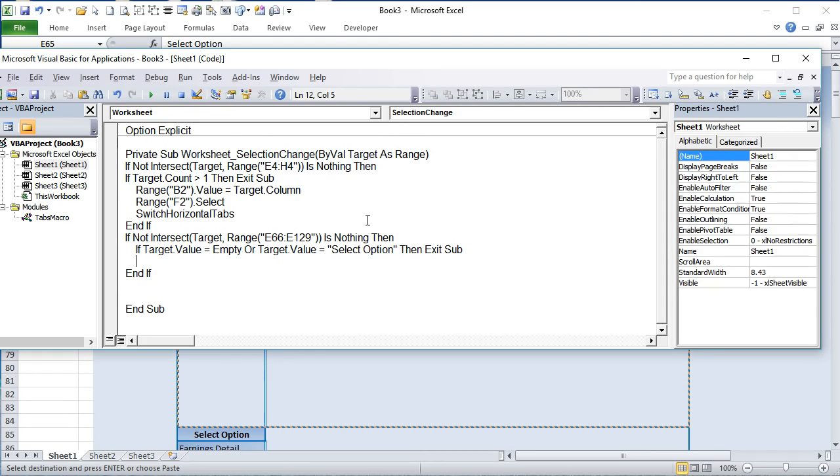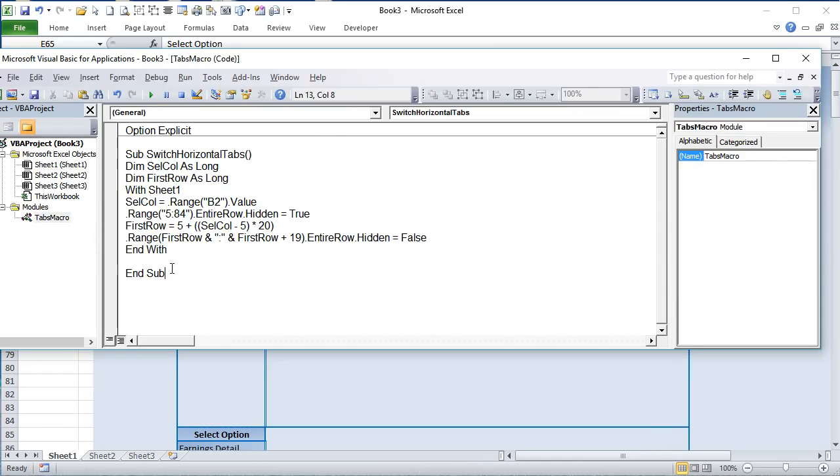Otherwise, let's run a macro. Let's call it switch, even though we don't have this macro yet, switch vertical tabs. That's going to be our macro. So let's copy that and go back into our tabs macro, and we will add it in. Sub, paste. Now we've got our sub.